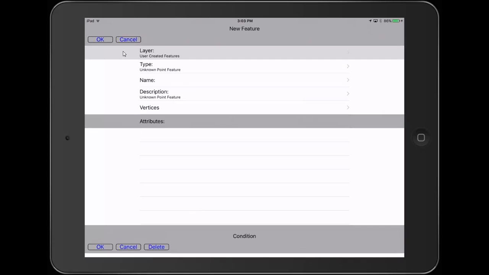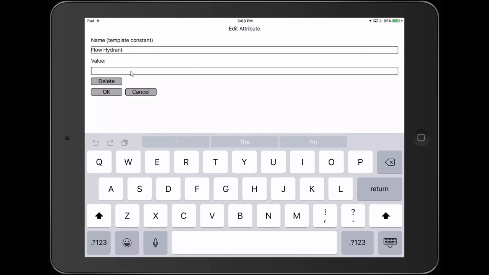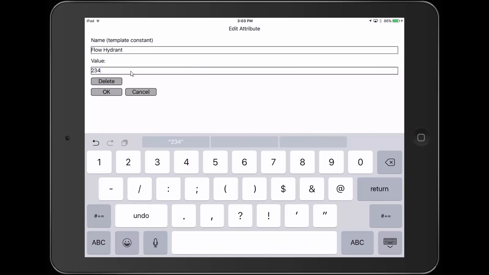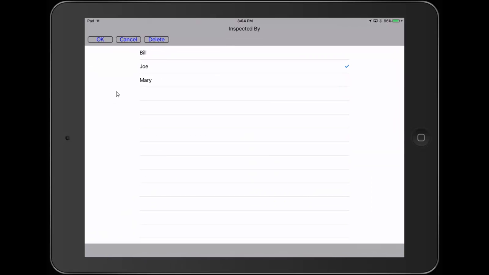Next one. The flow rate of the hydrant. This is an open text input here. I can simply type whatever value, 2, 3, 4. I'm not exactly sure what those values would be. I'm not a fire hydrant technician, but again, this is an open text input. If you remember, we didn't actually constrain this with any requirements. I'll click OK to apply that one. Who am I? Well, I'm Bill here, so we'll go ahead and select the name Bill at the top. And again, click OK.